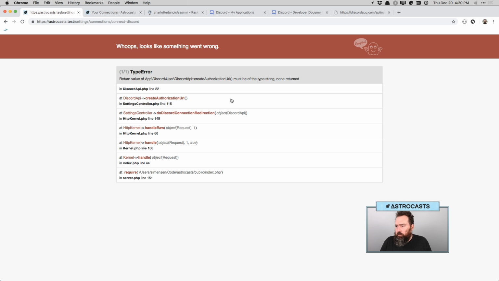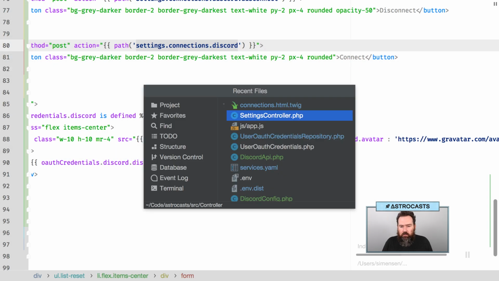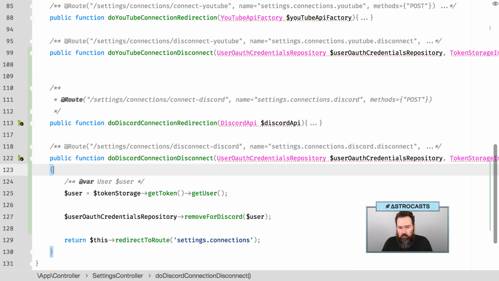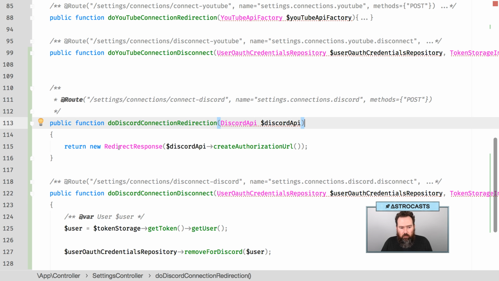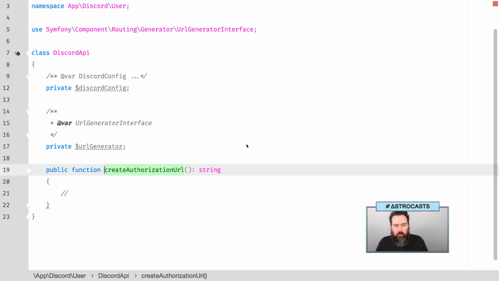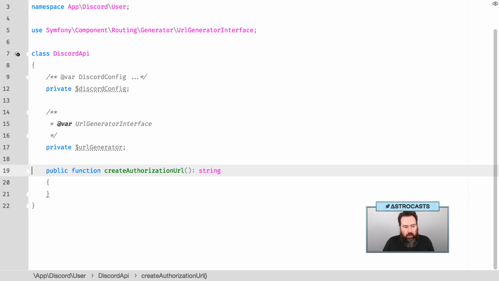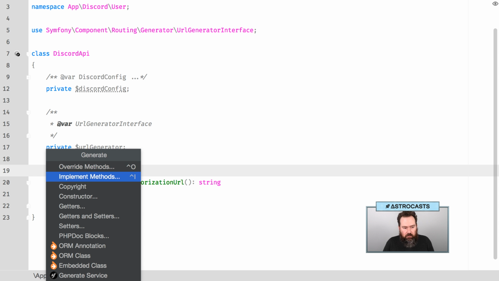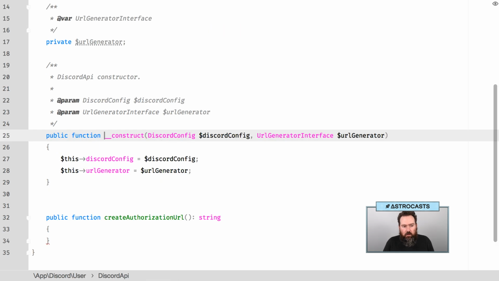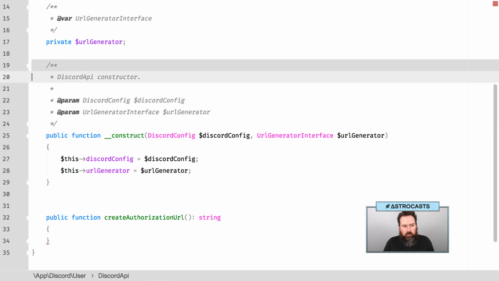Makes sense. So the problem here is, in the settings controller, that we made it into this function. We got a redirect, but this is not returning a string. And we can't return that string until we have the URL generator able to create a URL to our actual redirect handler. So first of all, let's create our constructor with the bare minimum information that we need to run.